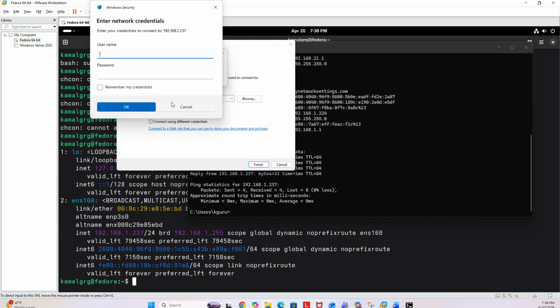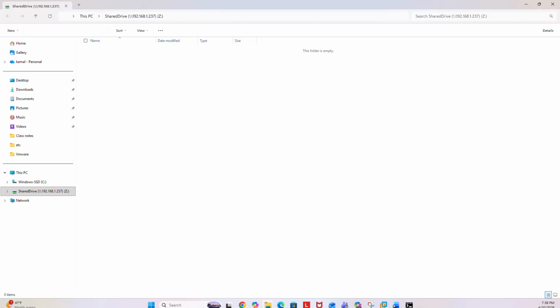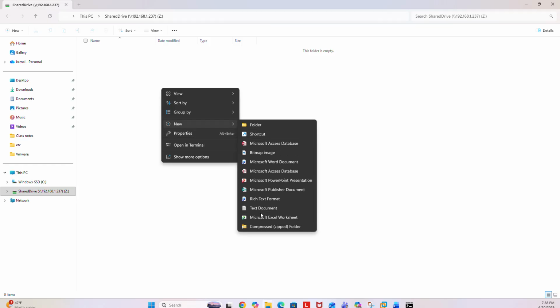Did I type that? Okay, it was the Samba user, password 123. Boom, you guys. Do you see this? The Z drive is now mapped and pointing directly into our Fedora Linux folder. Right, so let me test it, like create a new file here.